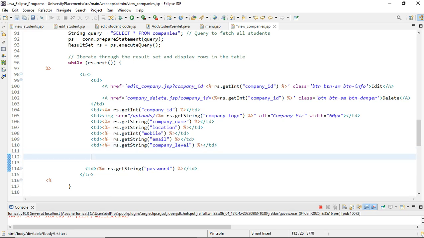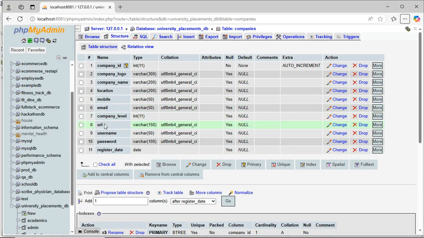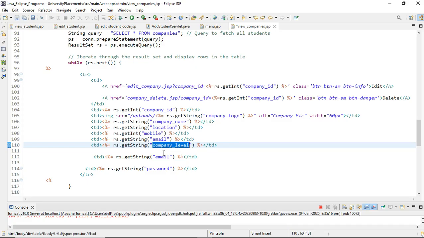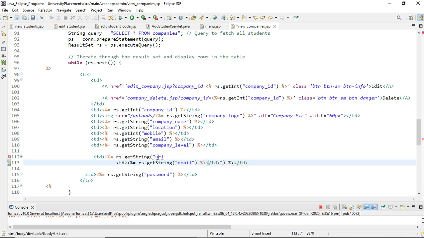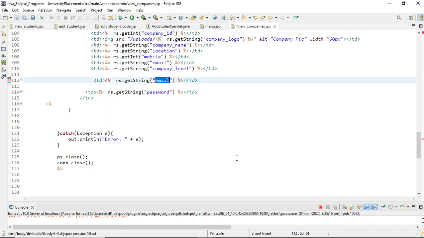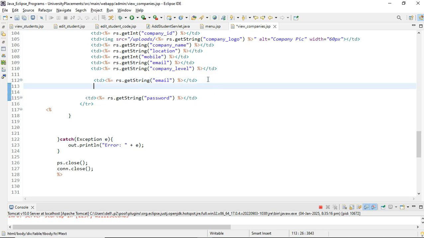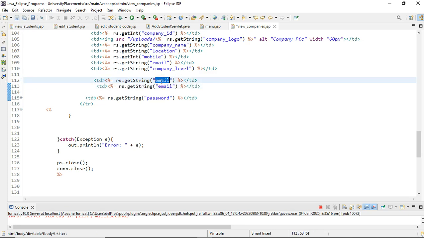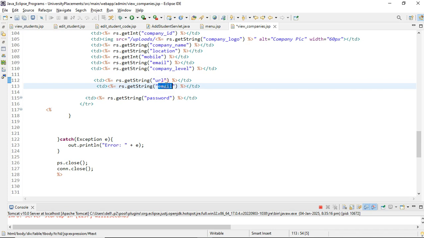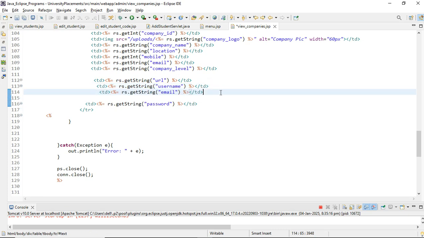So after company level, what's the next column? Company level, URL, username, password. So here I am going to give URL. Okay, next column is what? Control V. URL. Next one is what? Username. Next one I am going to copy paste, and here it is password. Password is already present.